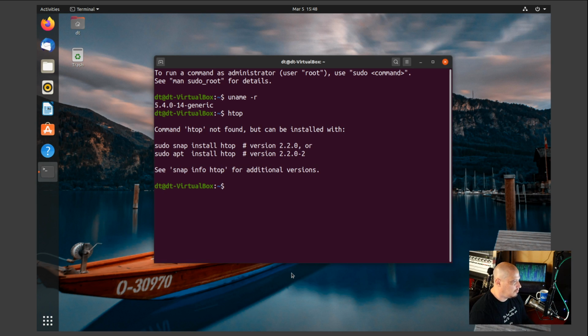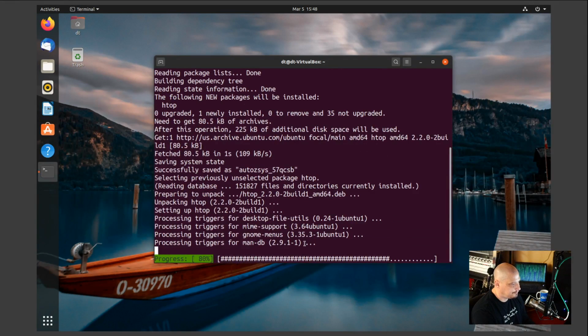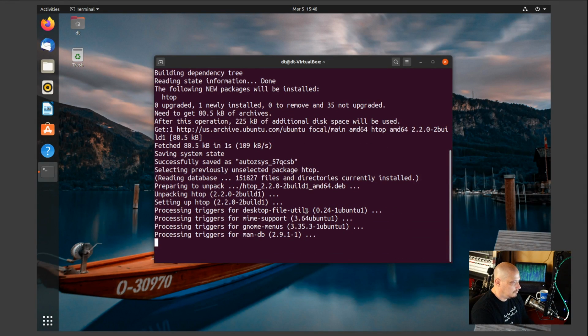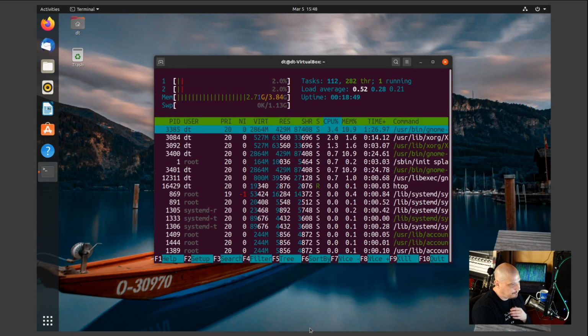Is htop installed by default on Ubuntu? It is not, but you can sudo apt install htop or sudo snap install htop. That is interesting. I don't know why I would want to install it in a container, a snap pack. So I would just install it from the repository. Give that a second. If I can type here, htop. All right.